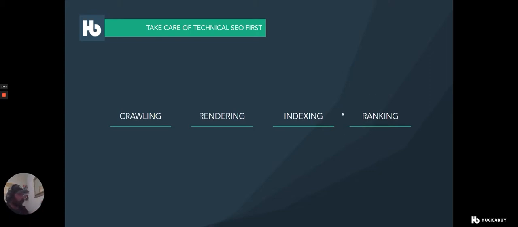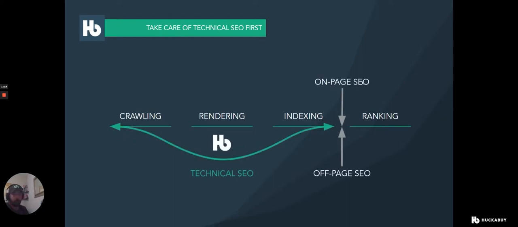And your website somewhat falls in this little line right here where you're doing on-page SEO, like I mentioned before, the content or the link building or anything like that. So this right here is the area that Huckabuy focuses on, especially with the upcoming core algorithm update that's coming in May of 2021, or May of this year. So let's get into a little bit about what our software does.